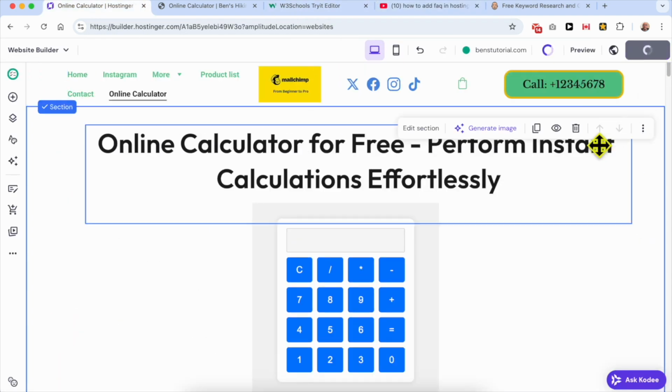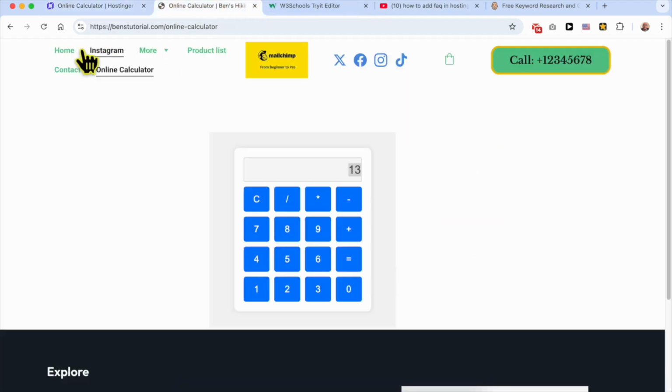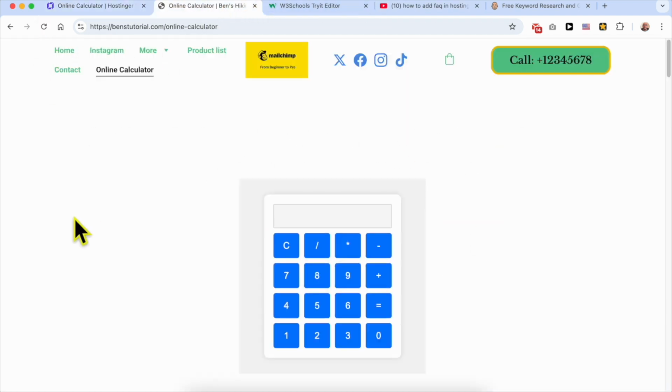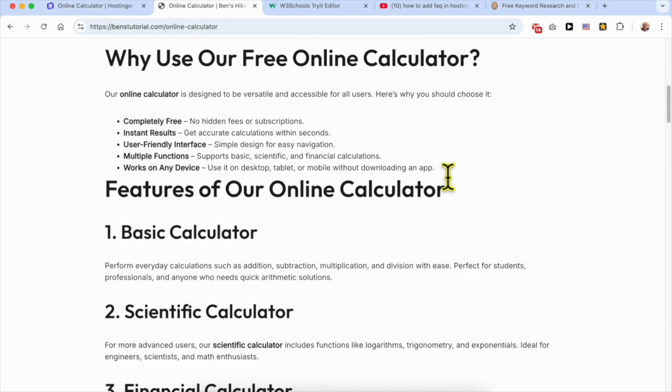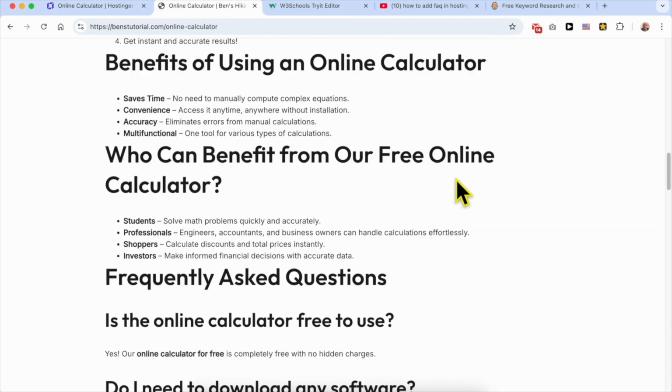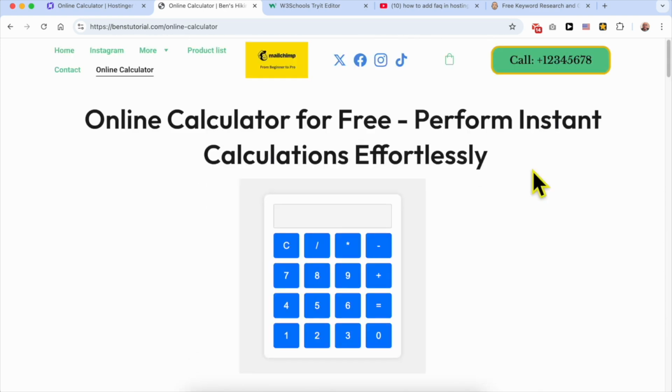Now let's update this website again and just update this page. And this is our online calculator page with SEO optimized text. And this is how to add an online calculator in Hostinger website builder.